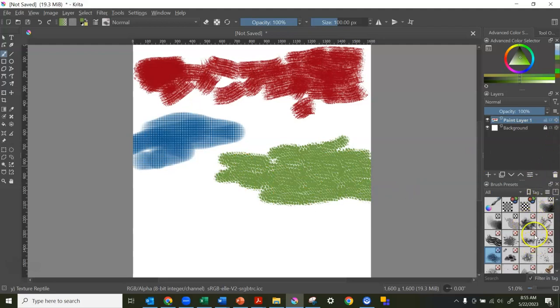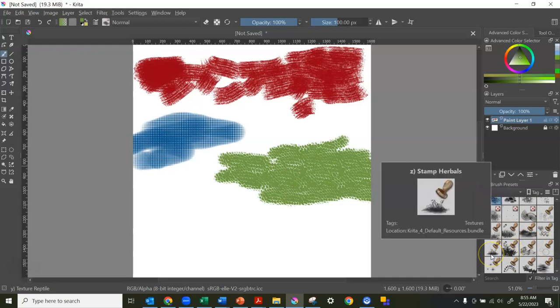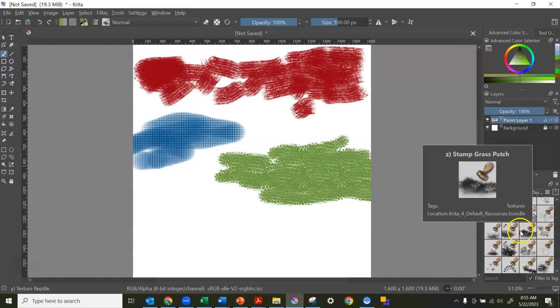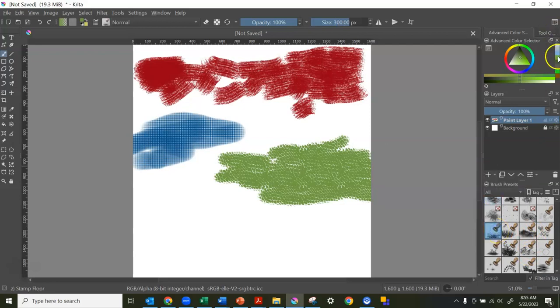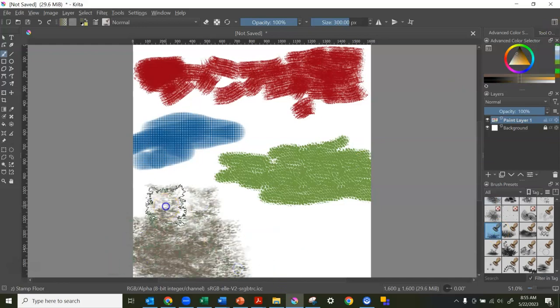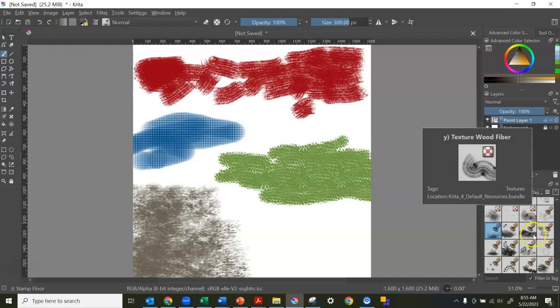Another thing in this general area of your brush presets are the stamps. And there's a lot of different stamps here. We've got leaves and herbals, which is like little plants, mountains, grass, different kinds of grass, a floor. So we could get a texture that kind of looks like a dirt floor, maybe. That's a thing, and that's really interesting. And there are lots of different stamps that you can use.